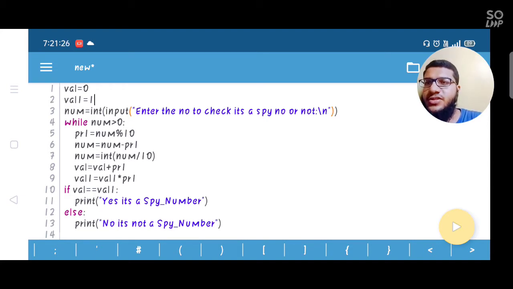Then there is a while loop with the condition that while num is greater than 0. It means that the loop will keep running until the value of num becomes 0. When the value of num becomes 0, the loop will end. Inside that loop I have made a variable named pr1, which is part 1. You can say part 1 or pr1, anything.